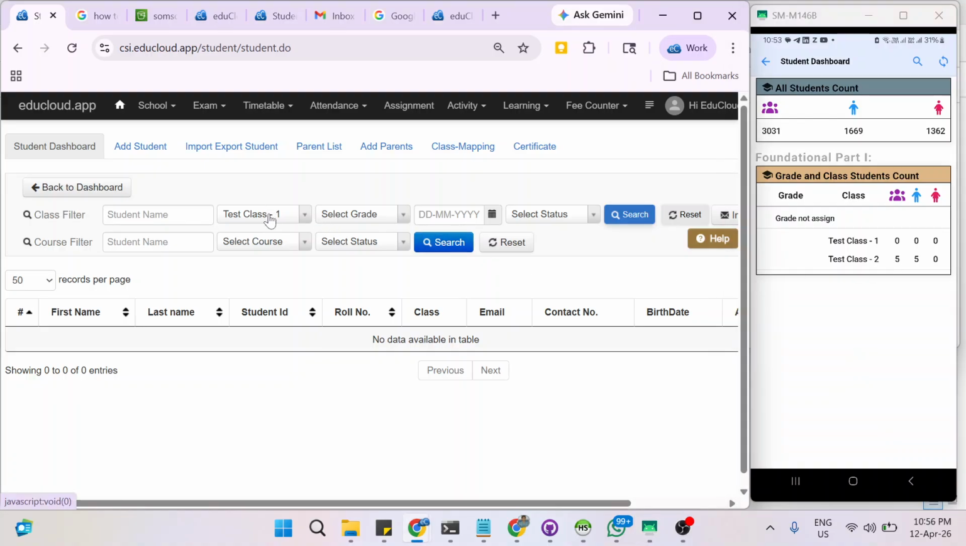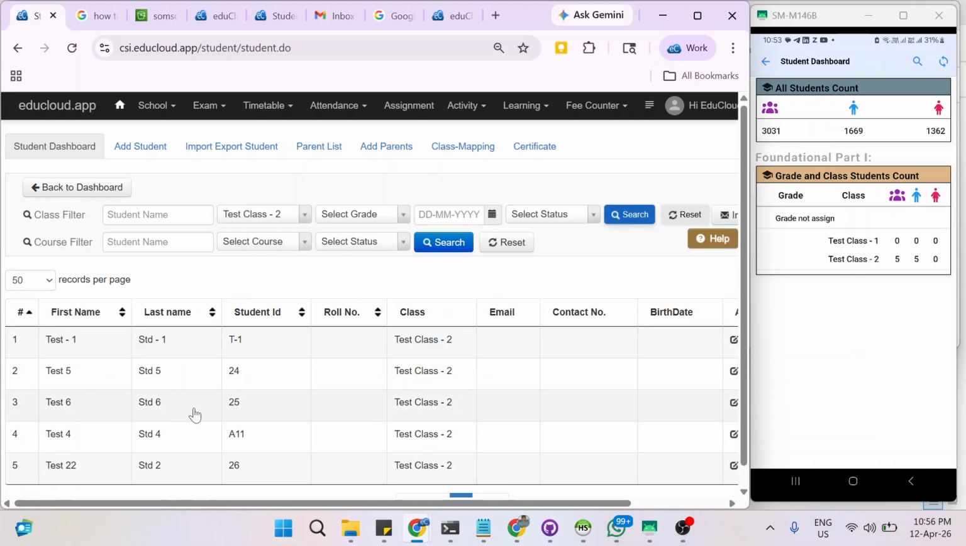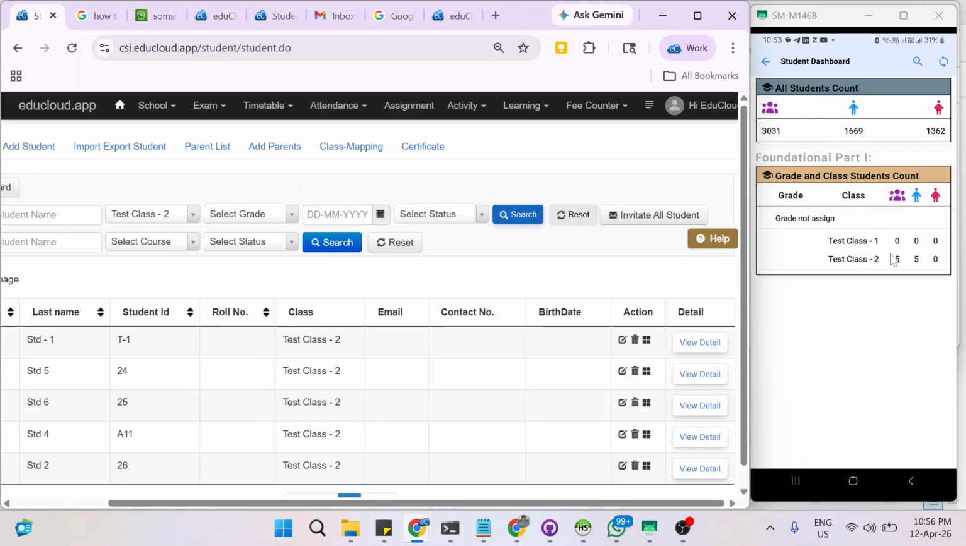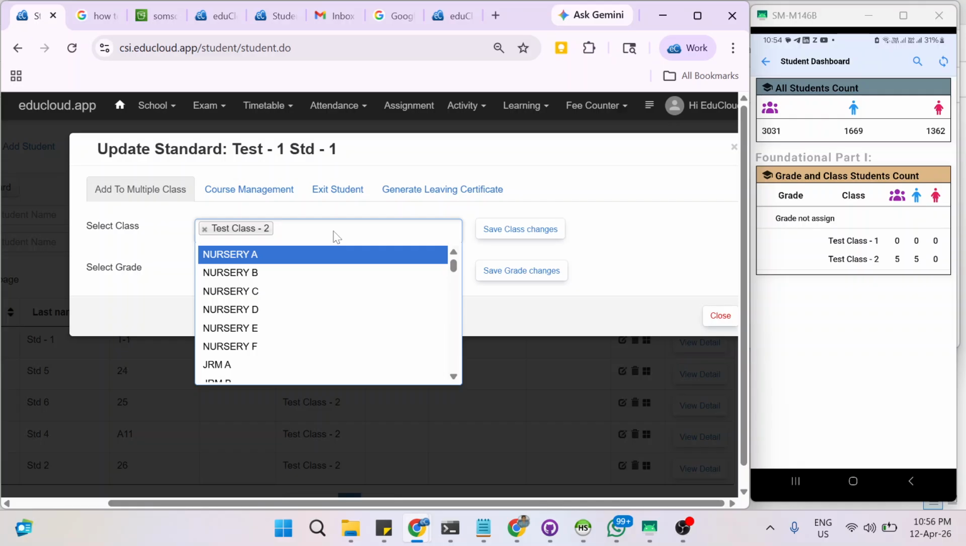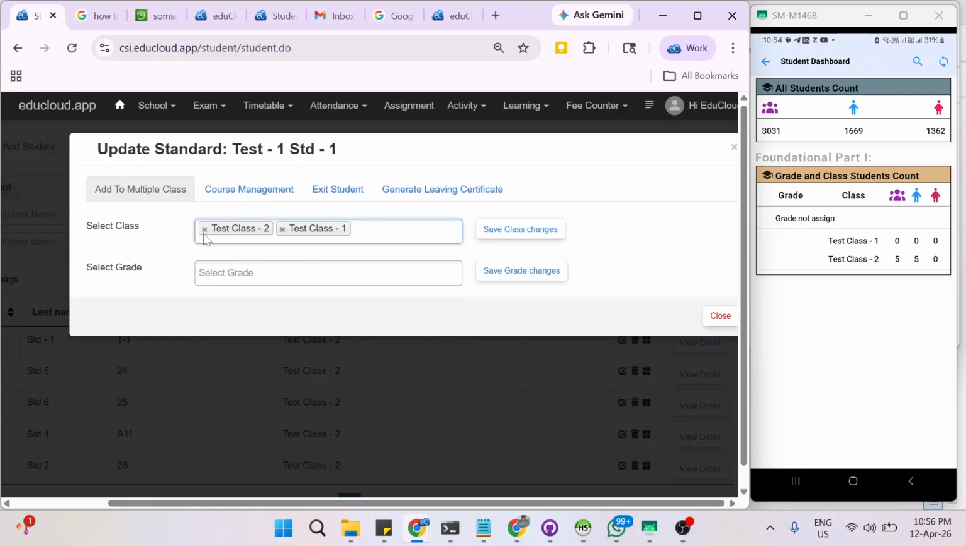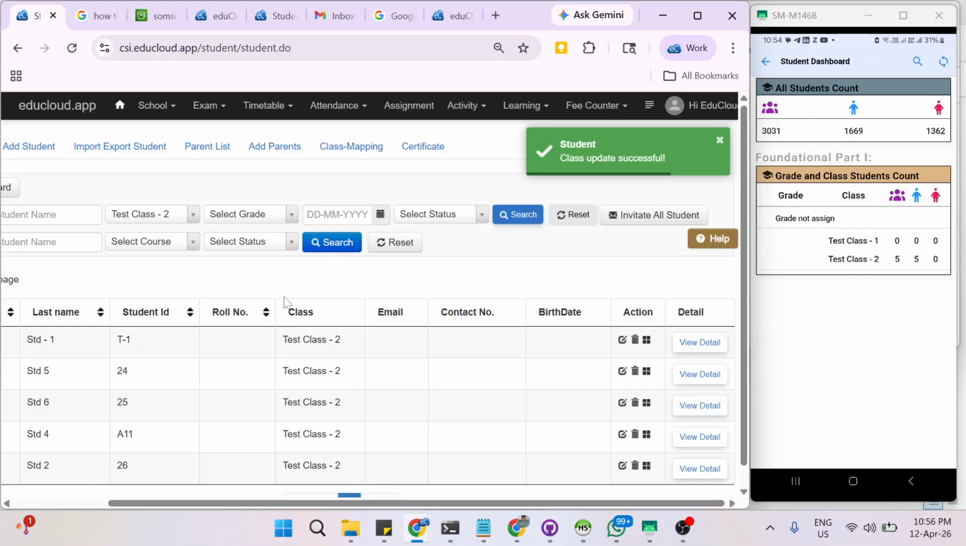Let's start with test class 2. Out of these 5, let me move one student, test 1, into test class 1. I just click on the four squares, select test class 1, click remove, and click Save Changes. Okay, so that's done using the browser. It means the data is updated on the server.